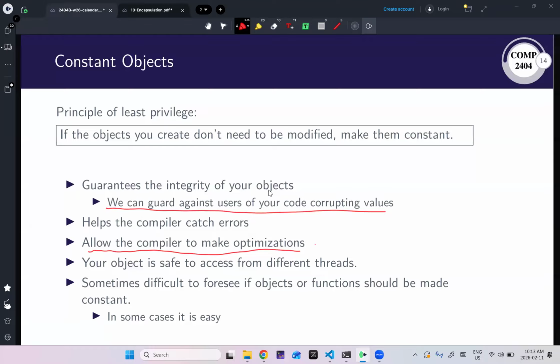The compiler has a lot more freedom to make optimizations. Your object also becomes thread safe, of course, because it's read only. So it doesn't matter. Nobody's going to make a change. You don't have race conditions.